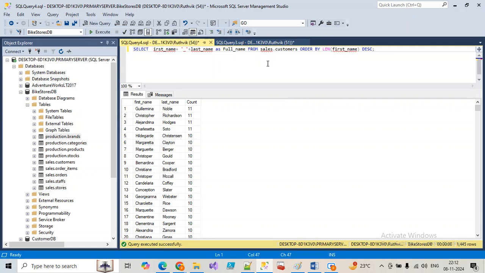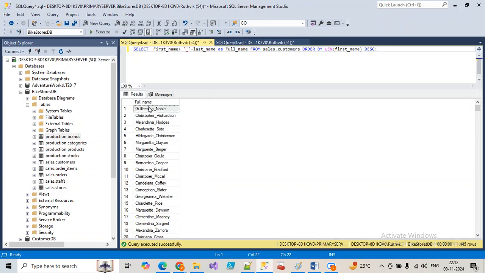As full_name. Okay. Now if I execute, see, now both the names got added, right? First name plus last name. But if I didn't give any alias name, what would be the column name? There would be no column name. So for better understanding and better readability, we use alias names in the queries.